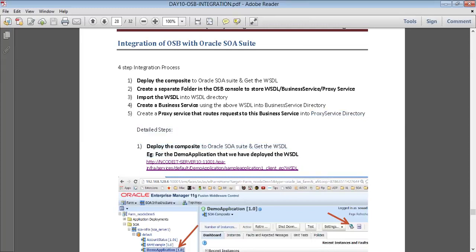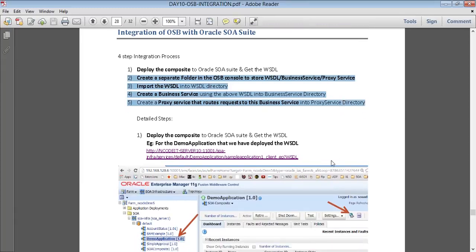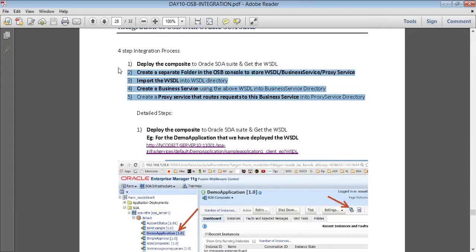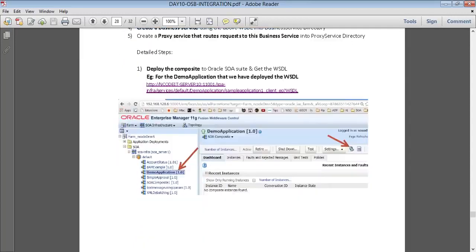So I'm going to execute the same steps so that it will be easy for you to reproduce when you are practicing it. If I do it a different way, then you will have confusion. So the first step we are already done. We have deployed the composite to the Oracle SOA cluster. We got the WSDL that can be accessed through OHS. This document assumes only one server. The one that we are doing is a little more advanced. We are implementing it in a cluster. So let's go ahead and move on to the second step.